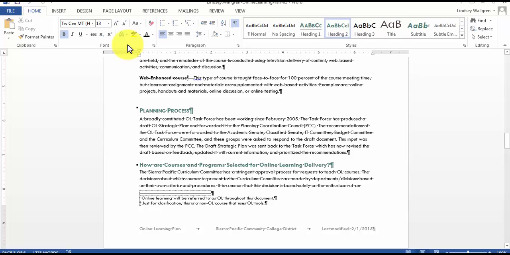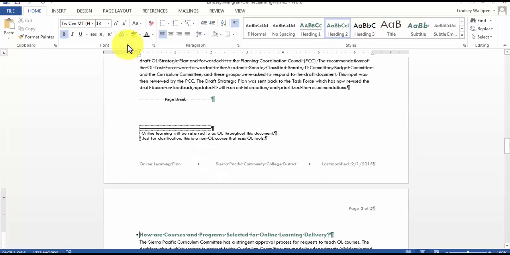And this time, instead of inserting our page break manually, we're going to press Control Enter to insert our page break. So this is a little keyboard shortcut, Control Enter. Hold down the Control while you press Enter, and it puts a page break right there for us.